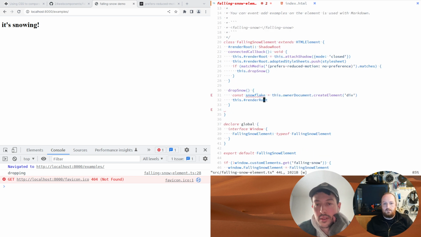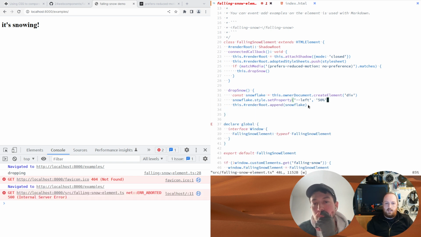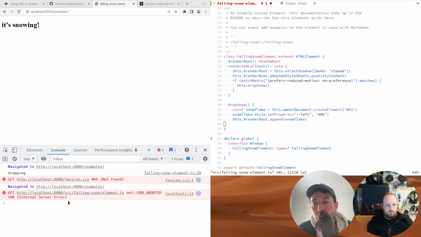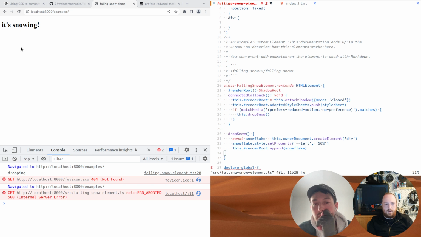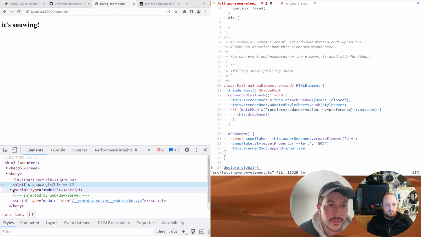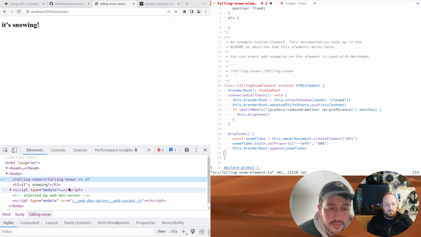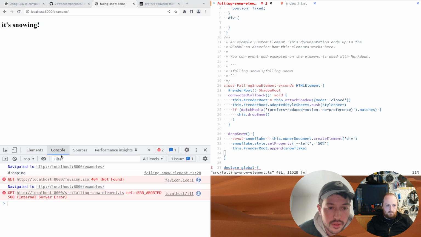So we've got an element. We can append it, append snowflake, and then we can say snowflake.style.setProperty. I guess we want a left. Let's set this to 50% for now. So we should have had one div added. If we go to the inspector, we've got nothing so far. Why have we got nothing?